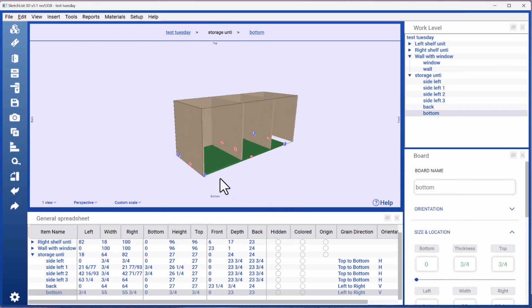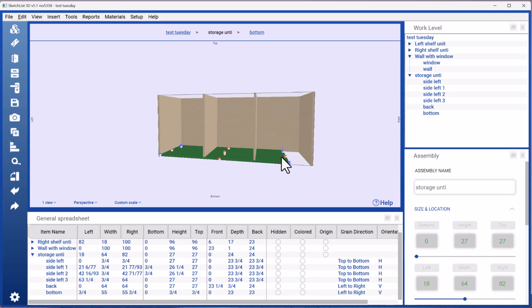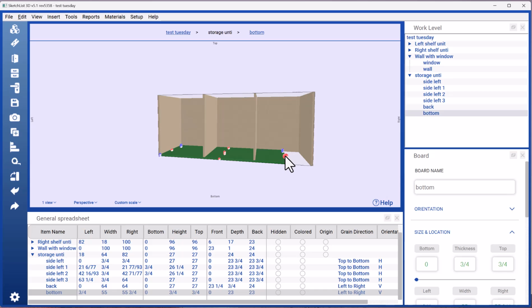You see it's mostly done. What I can do is take this red dot, hold down the shift key, and just pull this over this way. And oops, I went too far. Pull this over to there and it'll snap right on.